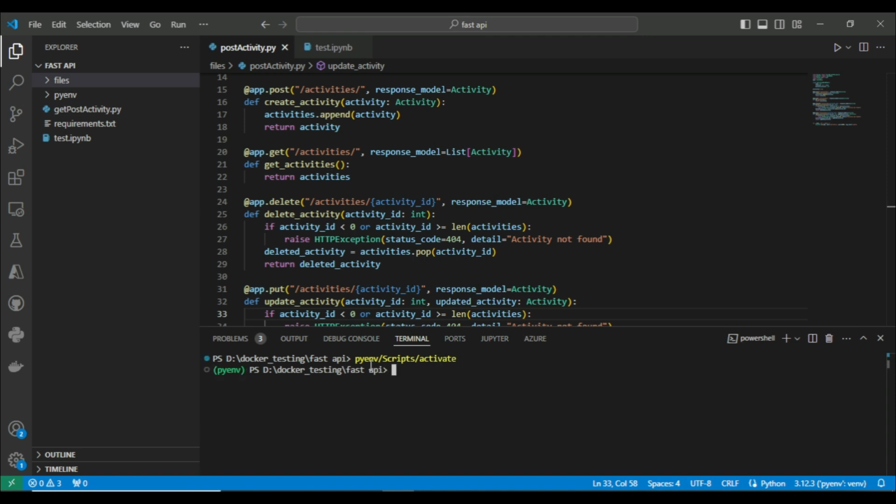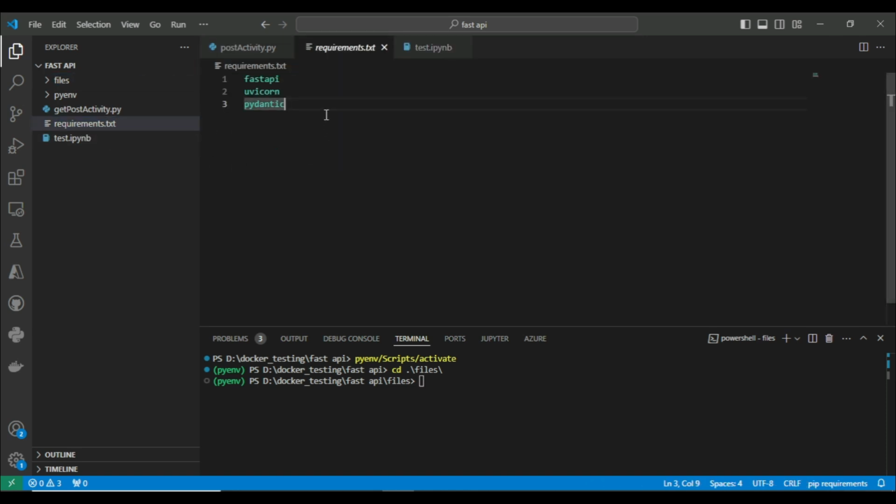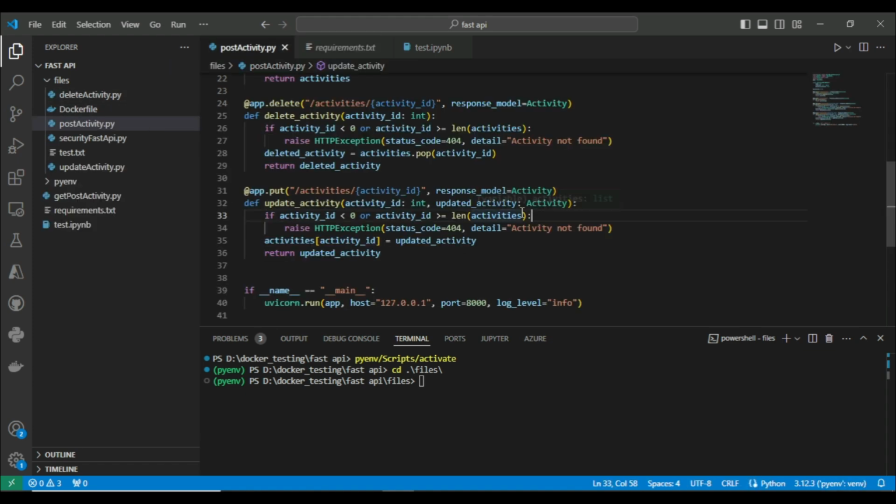Now as you can see, this is the path of the file. The files are in this files folder, so let me go to that folder. Now you can see here this is the requirements.txt, which I already mentioned, with FastAPI, Uvicorn and Pydantic. I already explained what these libraries are and what they are used for, but you can refer to my previous video to understand them.